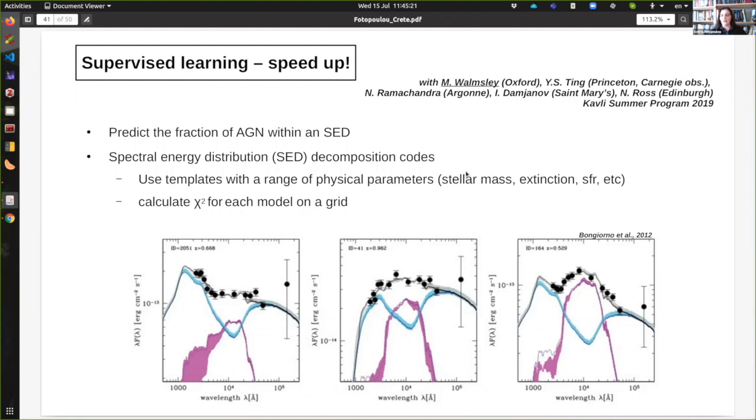Another thing we are doing with machine learning is not identifying the AGN the traditional way, if you will, which is what I've discussed up to now. The idea here is to use the machine learning as a tool to speed up the SED decomposition between the host galaxy and the AGN component. And this is work we started with Mike Walmsley, who is a PhD student in Oxford, and a group of other people that you have listed here. And that was part of the project we started at the Kavli Summer Program last summer. And the idea here is having a very fast machine that will give us the fraction of an AGN within any given SED.